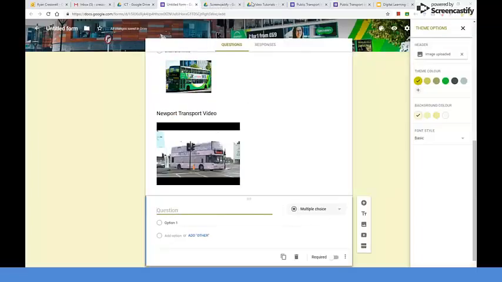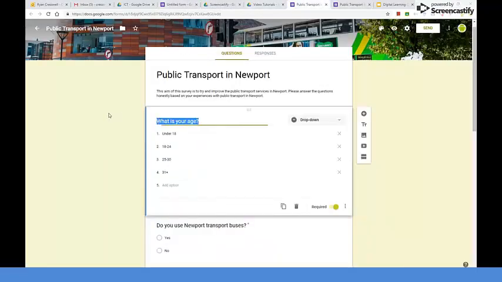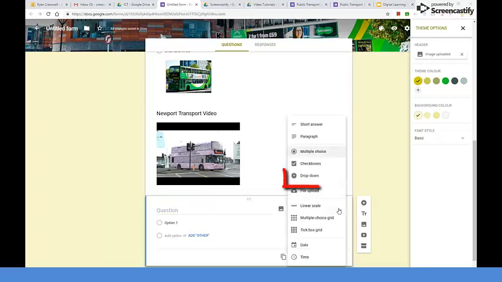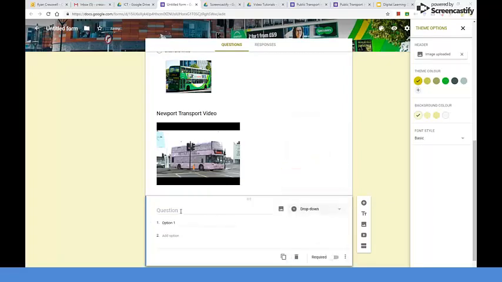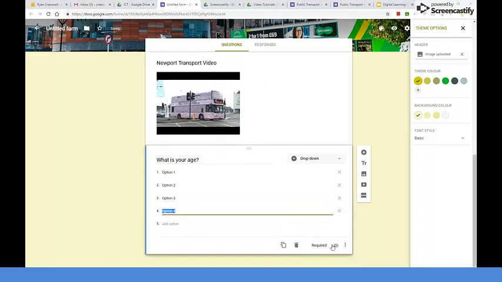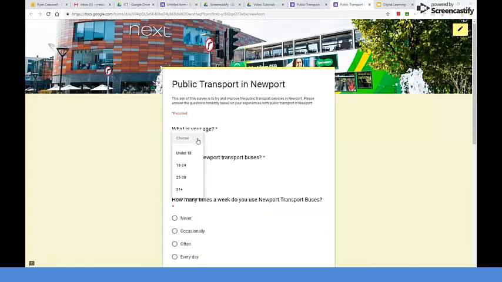So the question is, what is your age? So I'll copy that across to here. So if I go to add question to get a new question, all I do is choose drop down. The question's there, and then I can just put my options underneath here, the same as we do with a multiple choice question. And then if you need to make it required, you press required. And you should end up with something that looks like this. So that's a nice, simple, easy way to do another type of multiple choice question.